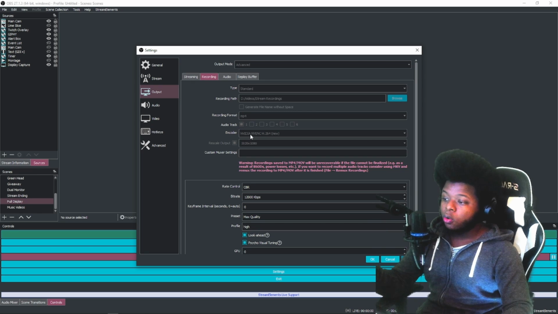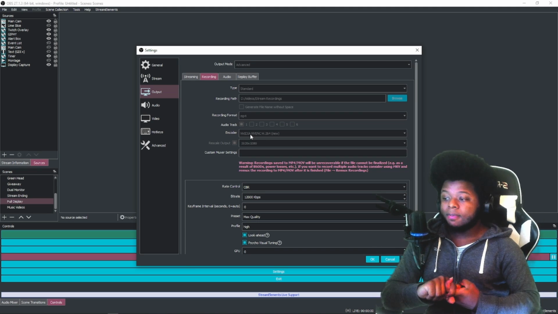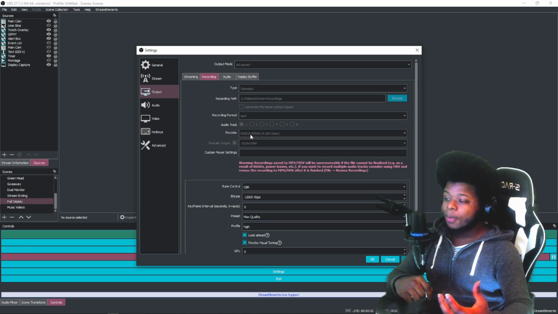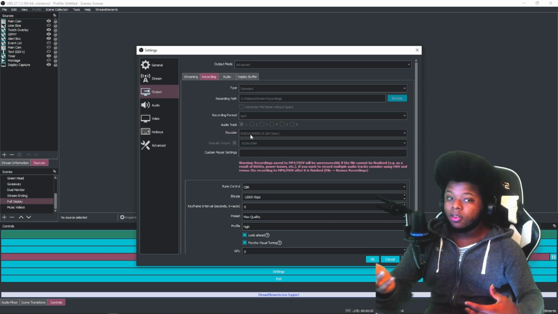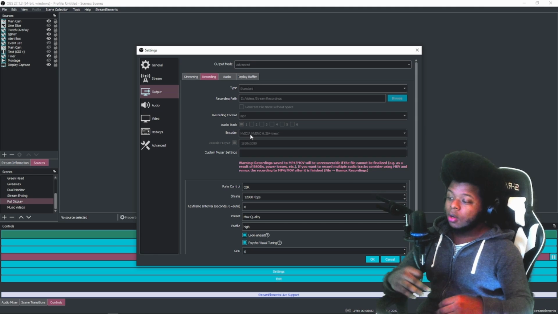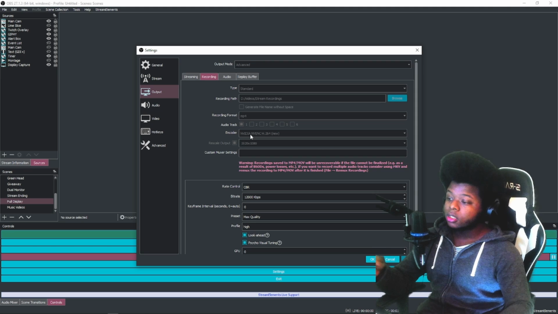You're going to use your encoder. You're going to use the higher encoder that you have. You can use NVIDIA NVENC if you have an NVIDIA graphics card. I think there's a second option available if you have an AMD graphics card. And if you have neither, then you can use x264, which does encode through your CPU, which are all decent options, but you definitely want to encode through your graphics card first.